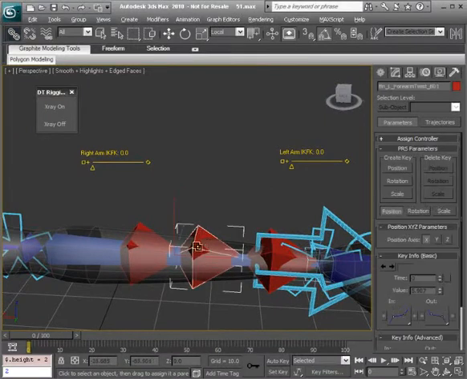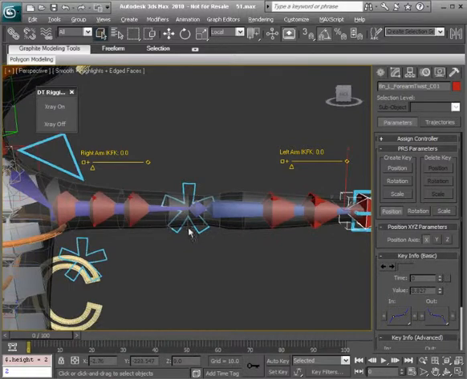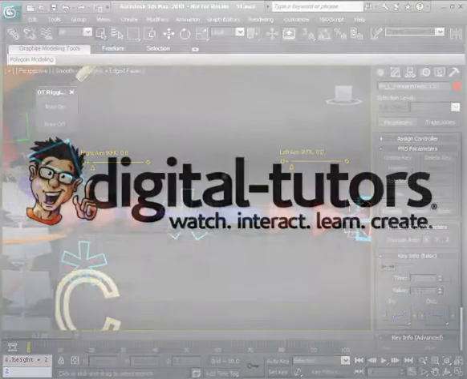Okay, great. So we have these renamed, we have them in place. I'll go ahead and stop the lesson here, and we'll continue this process of setting up our twist bones in the next.